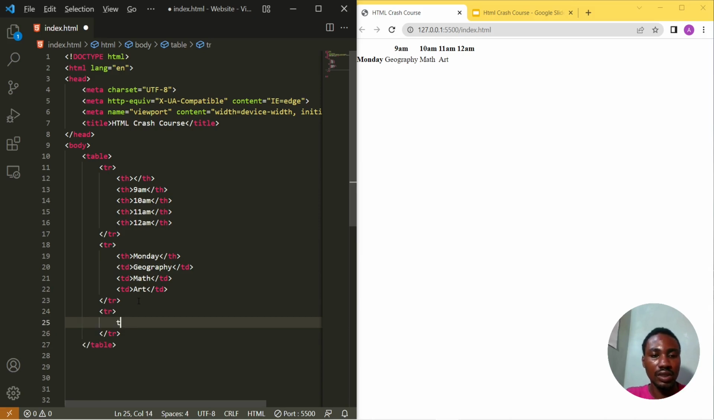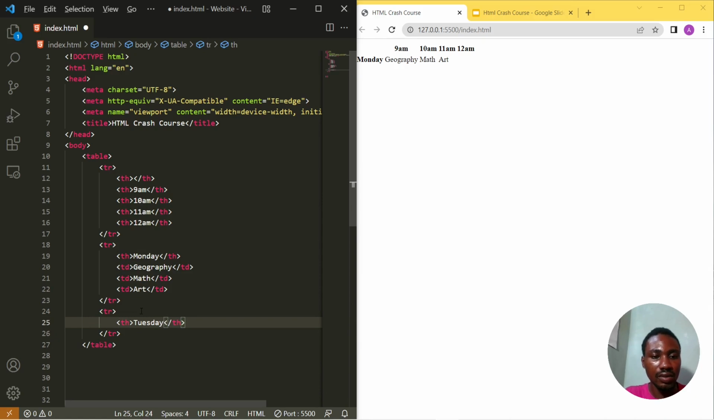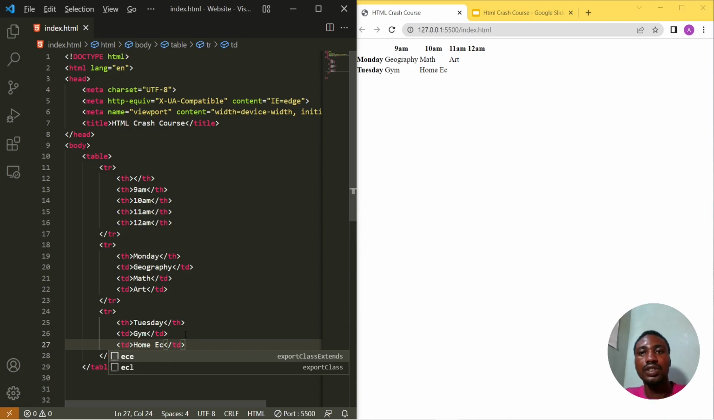So we go to the next one again, table heading, we have Tuesday. So then table data, we have gym. You want to go to the gym. Then the next one, td, we have home economics. So we save. So this is what we have now. So we want this to occupy 2 columns so that math can come under 11, art can come under 12.